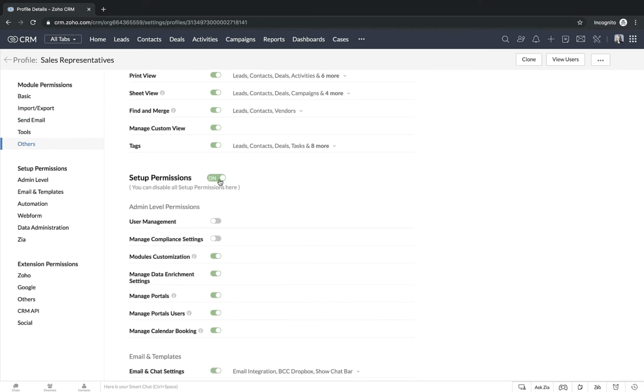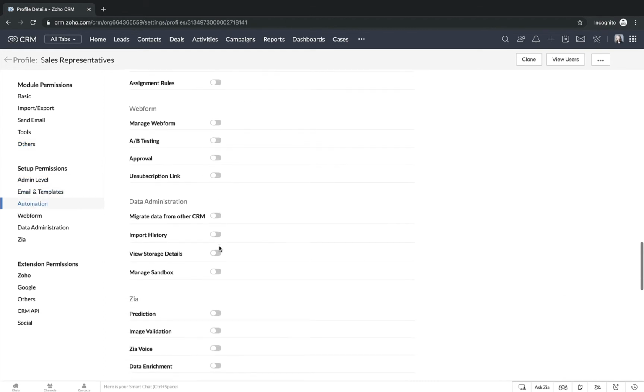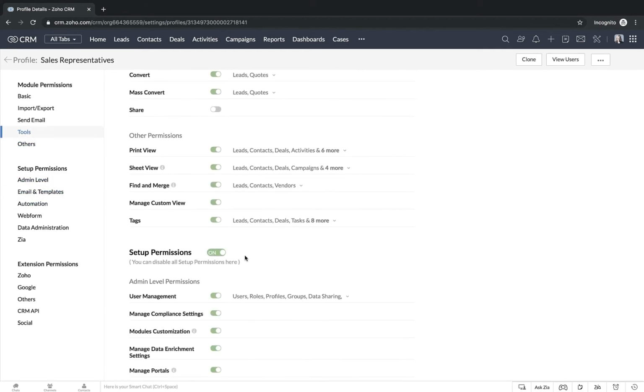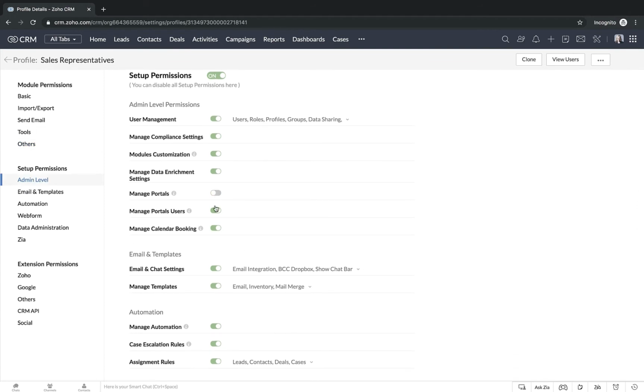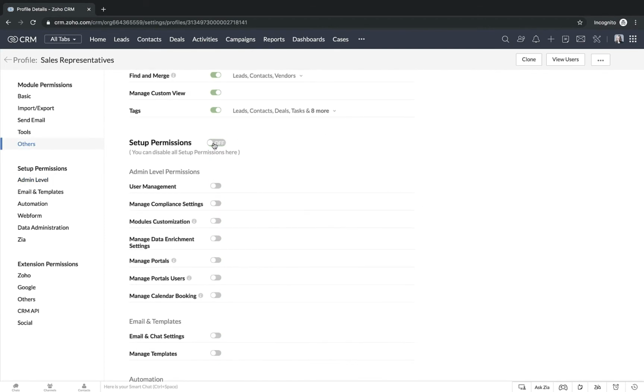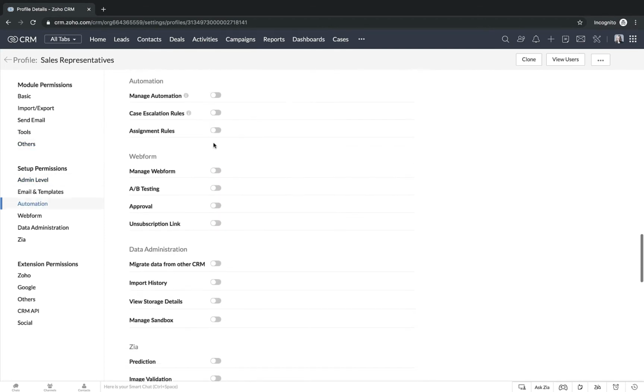And further to this, let's go and switch off the setup permissions. So this is easy, right? If they cannot perform any of the administrative tasks, then you can simply turn off the setup permissions. This is the master button for turning the setup permissions on or off. This way you will disable all the setup permissions. If not, you can switch this on and disable only the permissions that concern you, right? In our case, I'm going to turn this off completely, right?